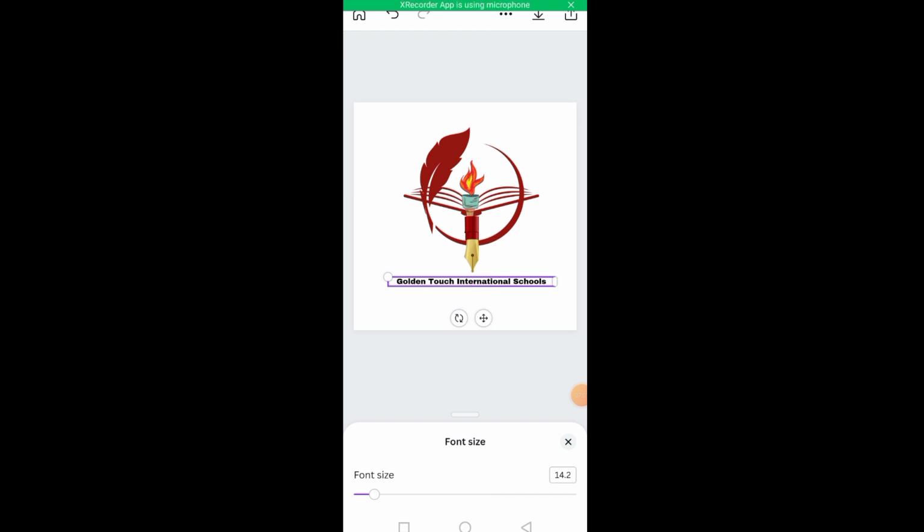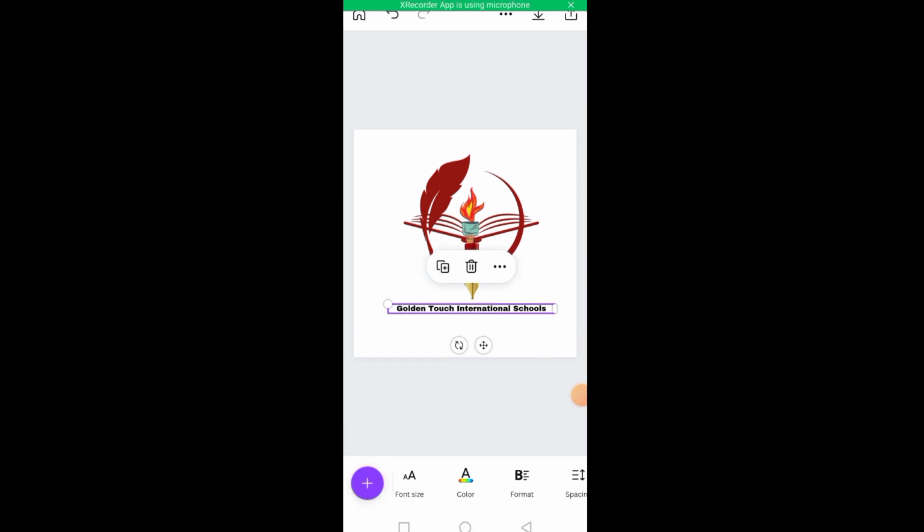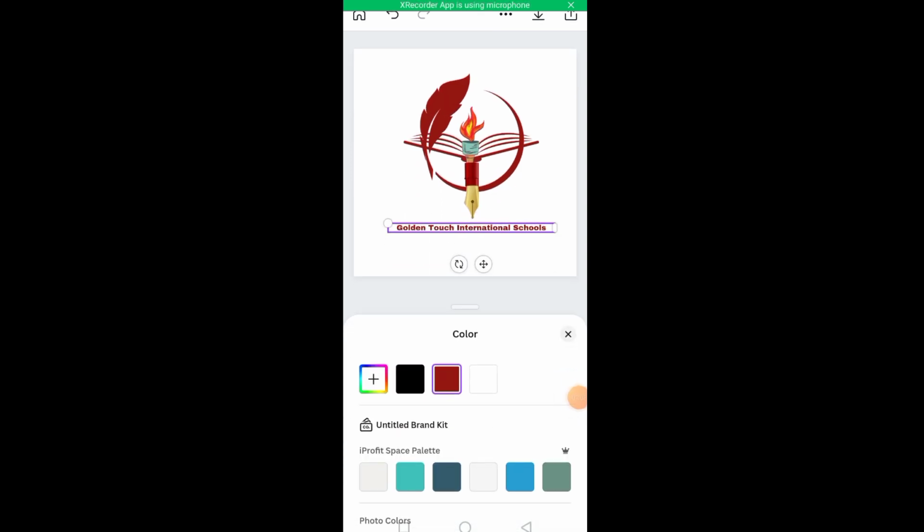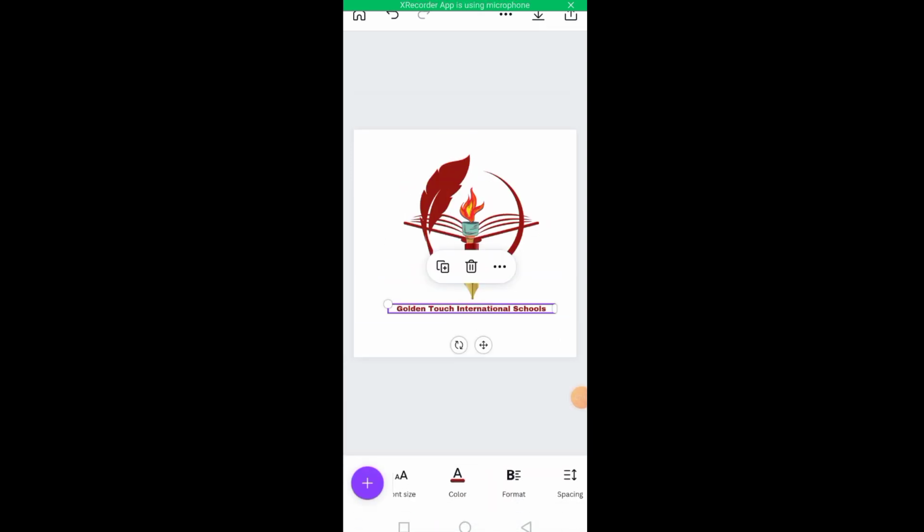Okay, you can change the color. Let's change the color. Go to color here. You can see color, right? Let's change it to the same red color. Let's see, that will be better. Let's see. Okay, I think that is cool.